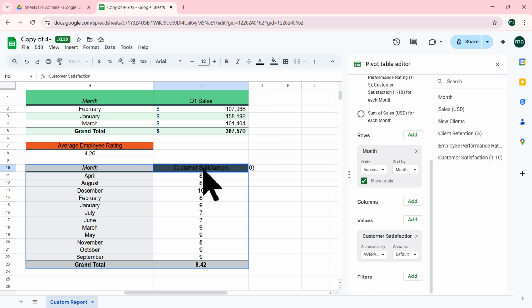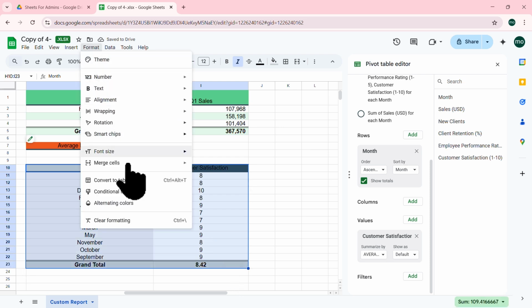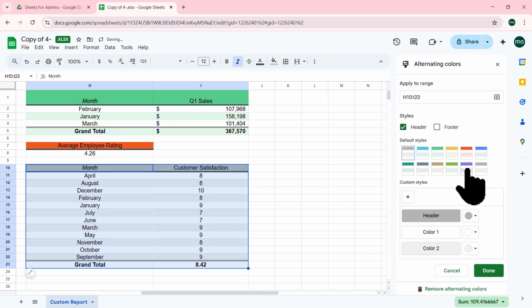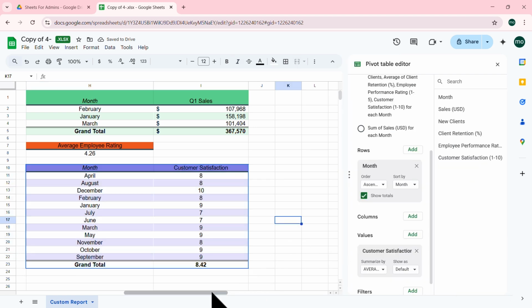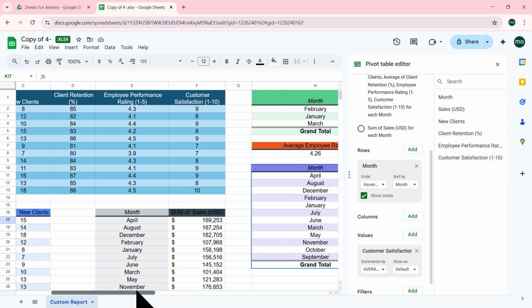Not sure why I keep getting that dark gray outline here, but I'll go ahead and just give it another alternating colors. This time I'll choose this one. Are we good to go? So those are the basics when working with pivot tables.